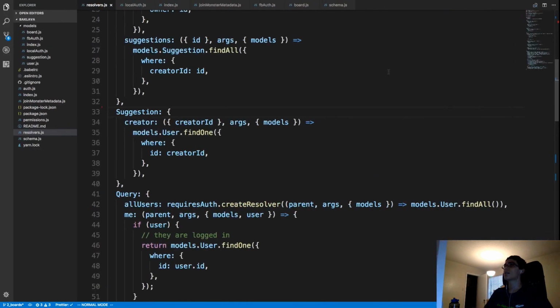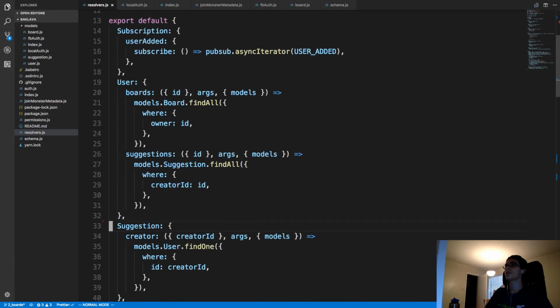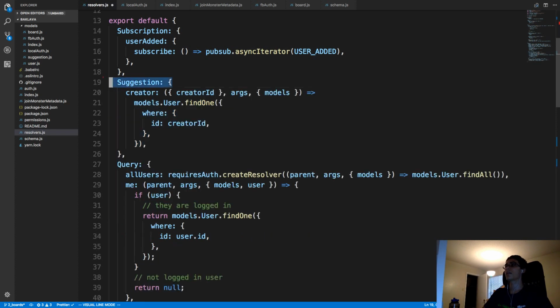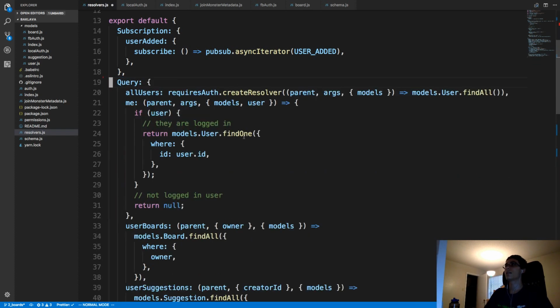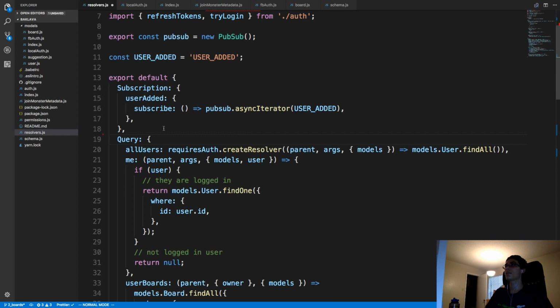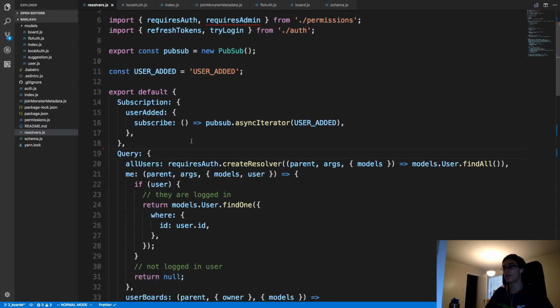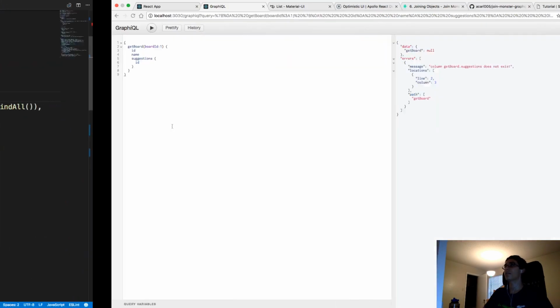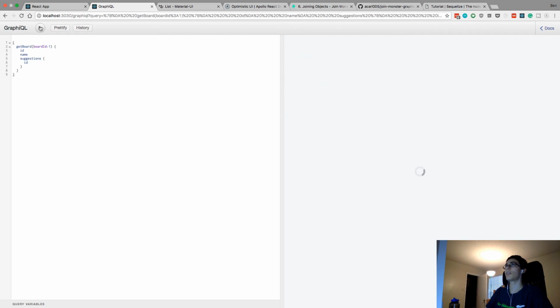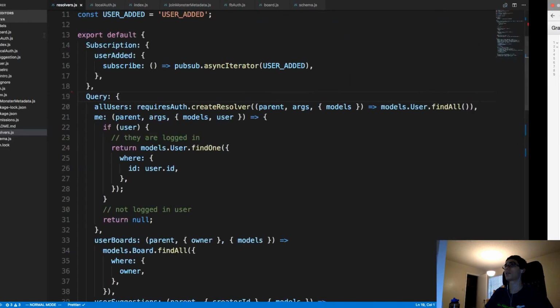GetBoard.suggestions does not exist. User. Okay, we can get rid of this and we can get rid of this. The reason we can get rid of those is because we're going to do one query with join monster, and we don't need to do the subqueries that we were doing.